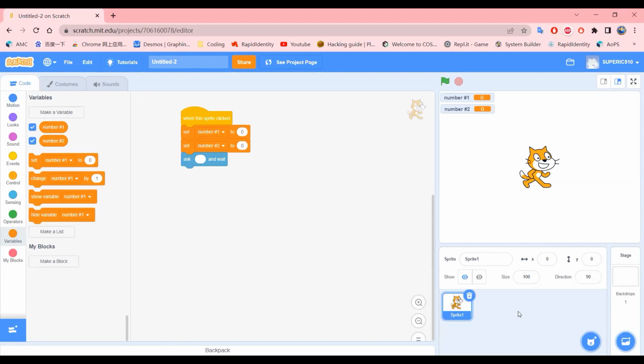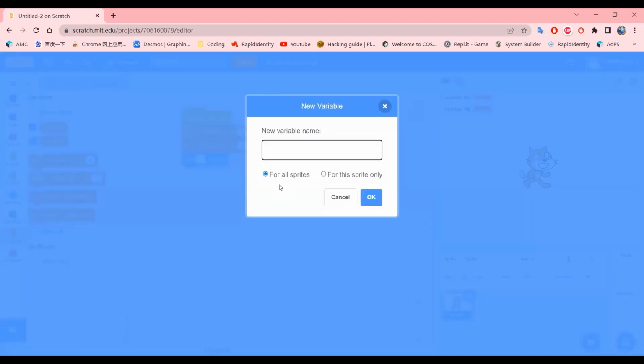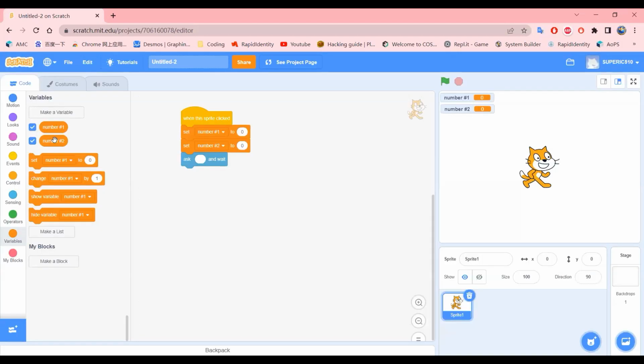So if you click make a variable and type the name, click OK. If you want to delete, right click and then delete or rename. I need to delete one, but don't know how.